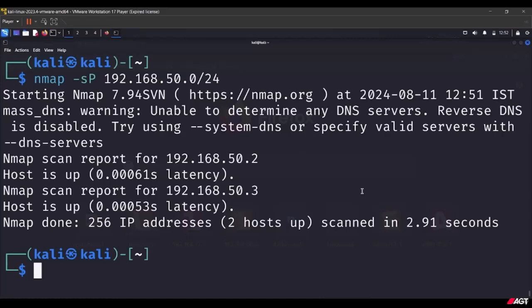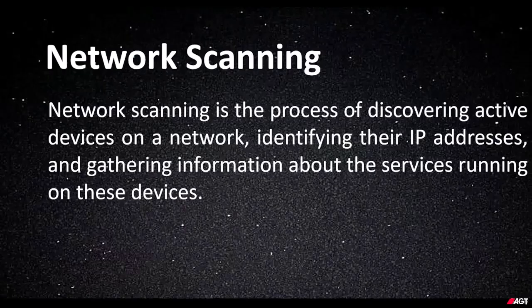In this lecture, we covered the installation and basic setup of Nmap across different operating systems. In the next session, we'll explore advanced scanning techniques and how to interpret Nmap results effectively. Thank you for watching. In this lecture, we will learn network scanning with Nmap.